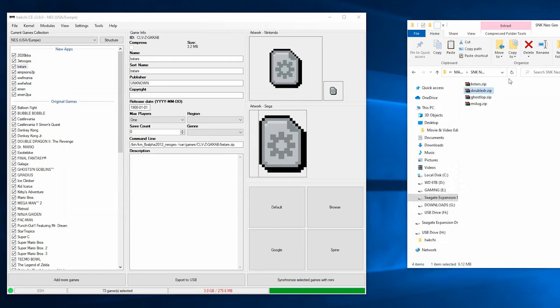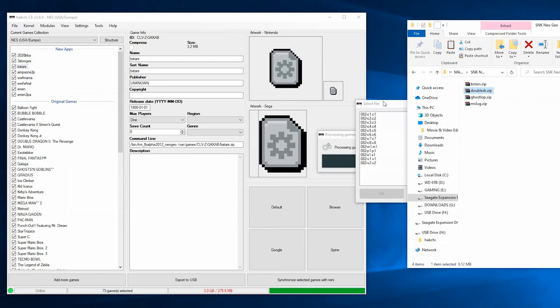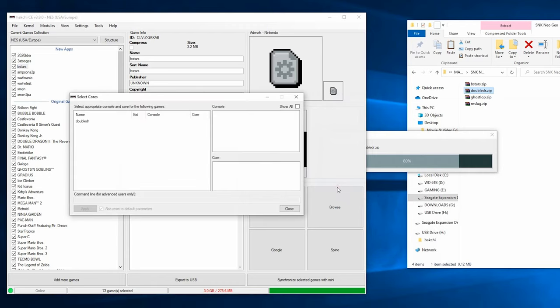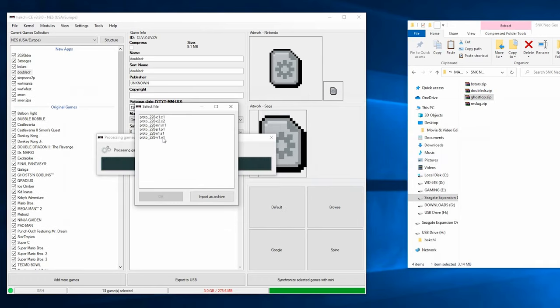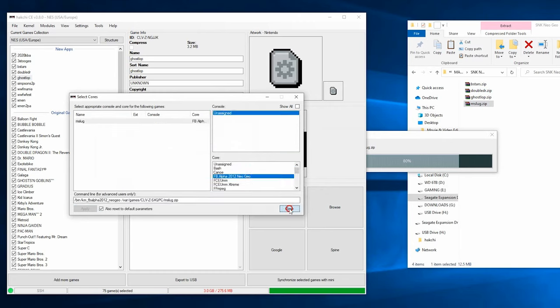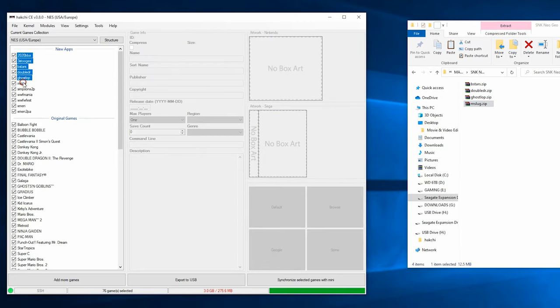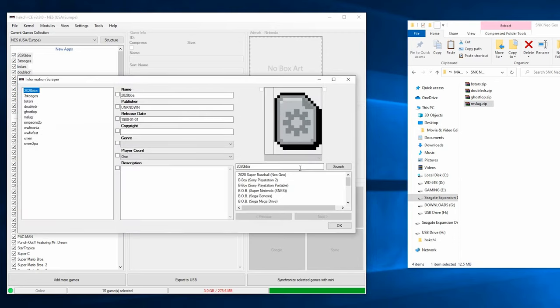Let's close that up. Let's drag it over. Let's count the files. Has the same amount. Import as archive. Click on the game. Unassigned. FB Alpha 2012. And let's just zip through it for the rest of the games here. So now that I've done that, let's try and find some cover art for all of these games. Again, I've shown you how to find cover art in previous videos, so I'm just going to breeze through this real quick.